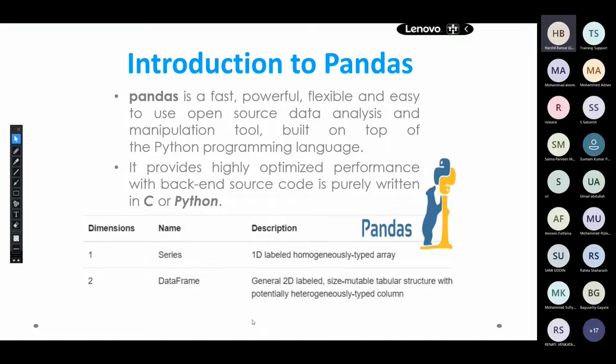The data frame is a general 2D labeled, size mutable, tabular structure with potentially heterogeneously typed columns. That means it is two dimensional, with rows and columns. Second, it is size mutable, which means if you want to change the size of the data frame, we can do that. If you want to add new rows or delete existing rows, or add new columns or delete existing columns, that can be done easily in case of a data frame. Third, it is a tabular structure, rows and columns.